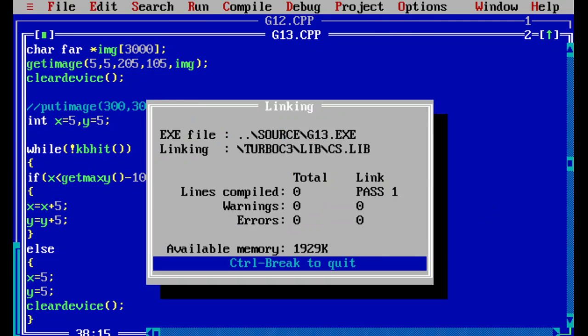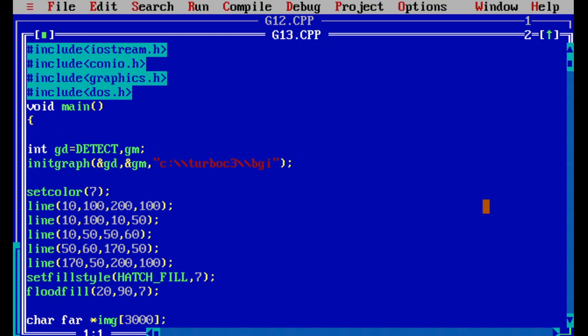Right, now you can see that this aeroplane is moving like this, and when it reaches the right bottom corner, again it moves from the left top corner. In this way we can perform a simple animation using C++ graphics programming. I hope you understand. Thank you.